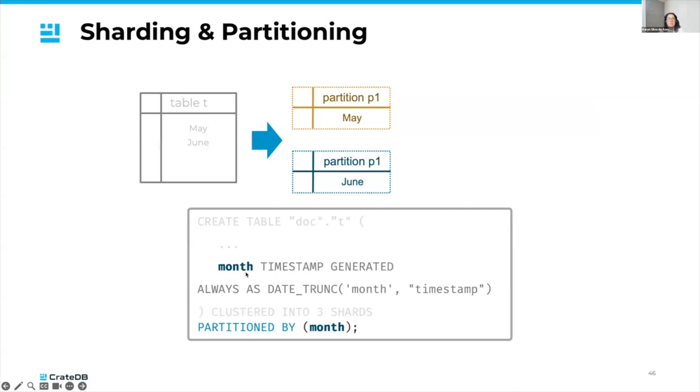If I'm not mistaken, Hernan mentioned yesterday about the generated columns, and this is one example of how we can apply that. So based on another column here, timestamp, we extract the referred month on a generated column, and that will be used to partition the table. So as you can see in the example, May and June, this table contains information about May and June, and each partition will refer one to May and the other to June. Okay?